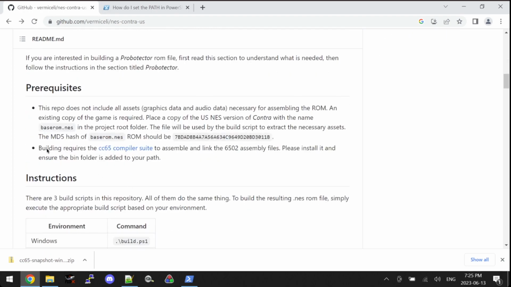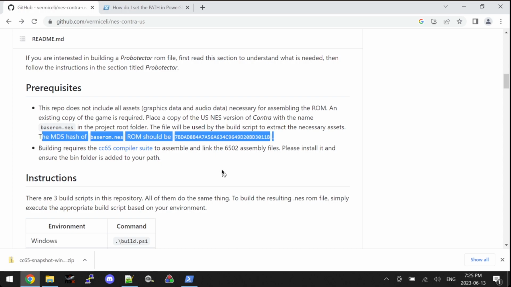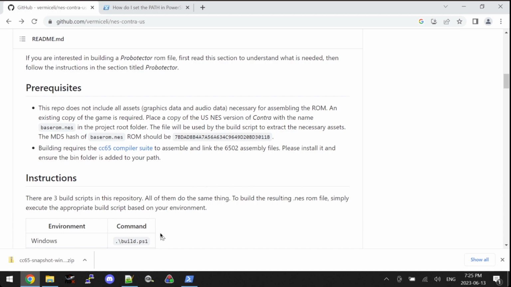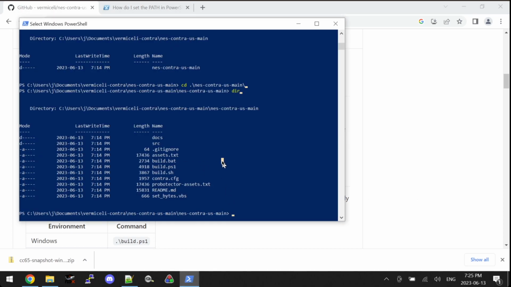So the MD5, yeah: place a copy of the US NES version of Contra with the name baserom.nes in the project root folder. Okay, so it is here. Sorry, my bad. So that's what we just did. The MD5 hash of baserom should be this. If you have a good way to do MD5 hashes, do it. If not, you'll get an error when we go to build it, so you'll know that your ROM is not actually a proper ROM.